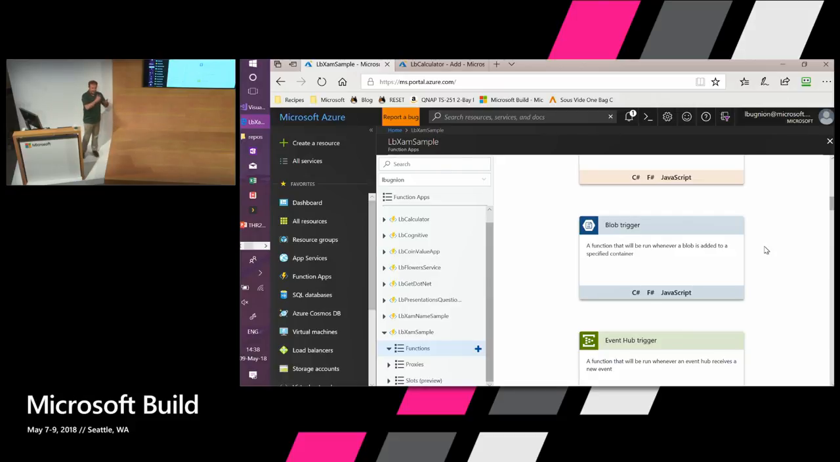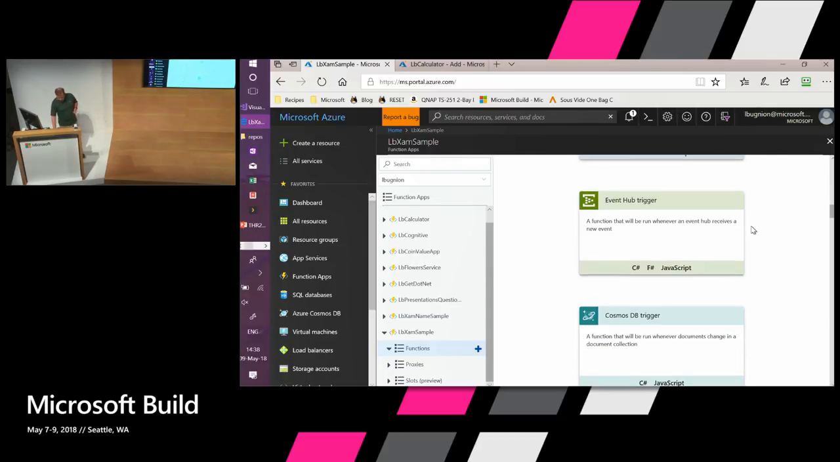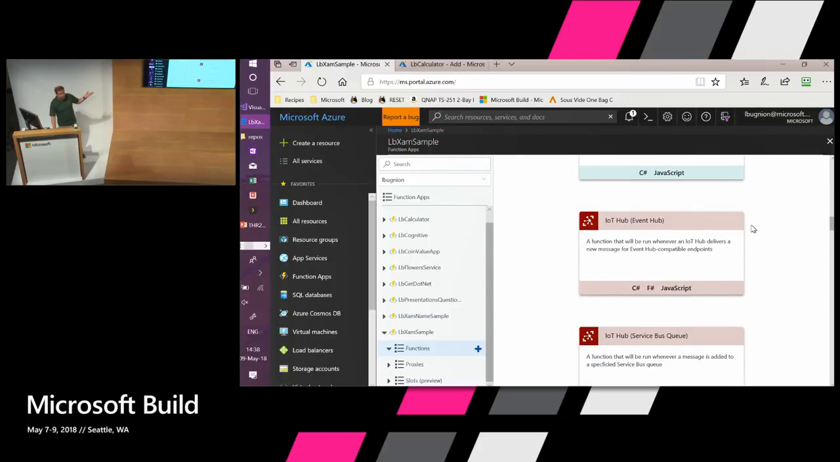And then every time a new blob is created, the function will run. For example, you can extract geolocation information for your pictures, or maybe tag the video, etc. We also have IoT Hub, for example.